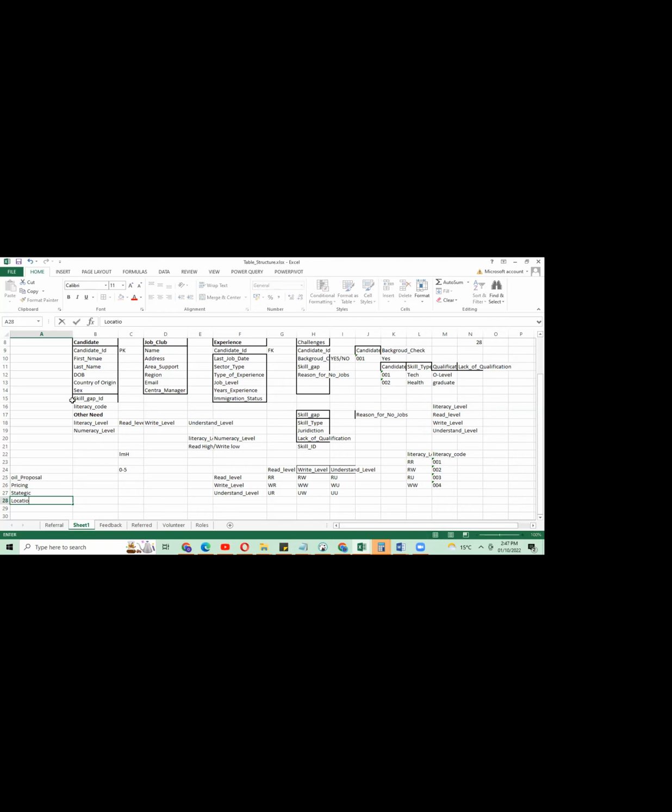Based on location, what else? Also the size of the customer. Customer size. Strategic initiative.